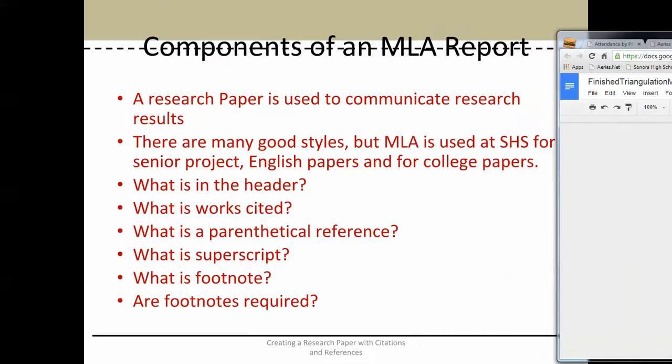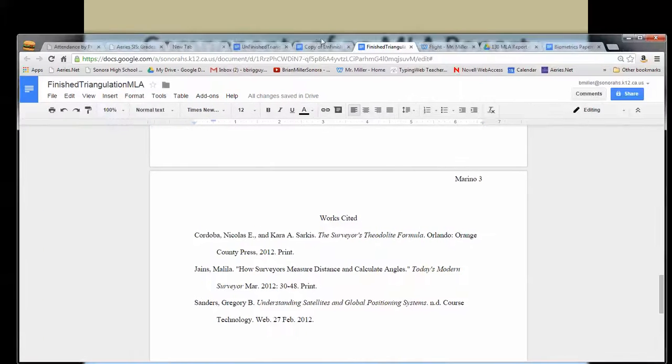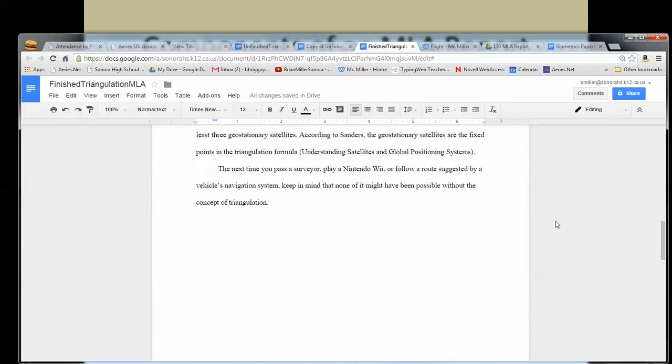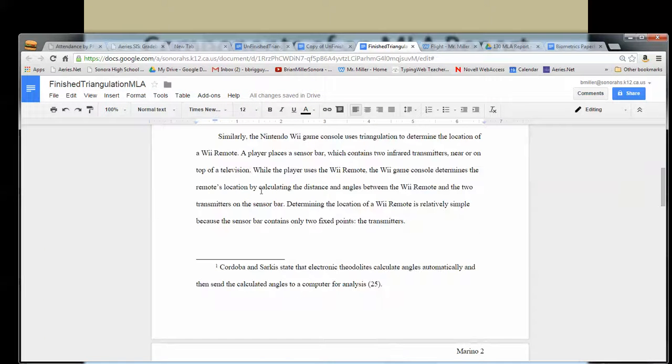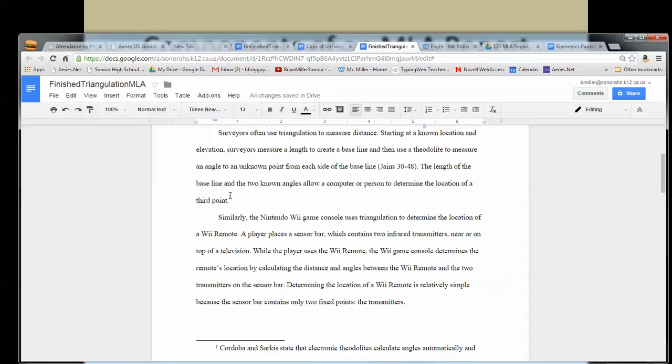All right, next. What is a superscript? There's an optional thing you can do called a footnote. Okay, and it has a superscript. There's a little number up high. It means, hey, this sentence right here has extra information down there.